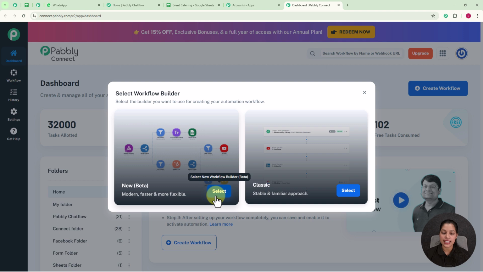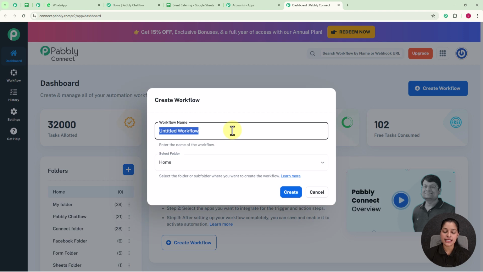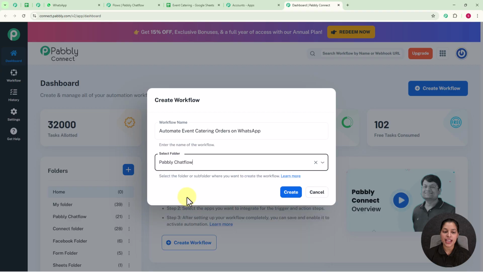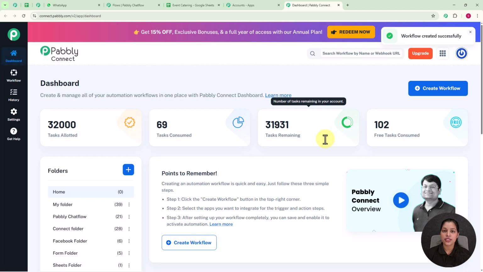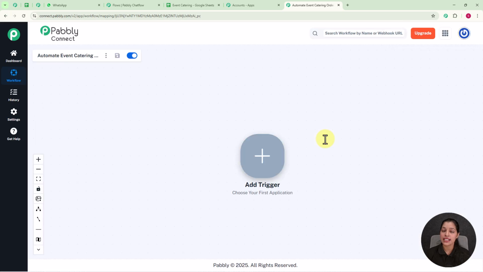So for that let's click over this select button, and here it is asking me to provide a name to my workflow. So here I am going to provide it the same name which I have provided to my chatflow, that is automate event catering orders on WhatsApp. And afterwards I am going to select my folder as Pabbly Chatflow. Now we simply have to click over this create button, and we will land on the workflow page where we are going to select our trigger app.